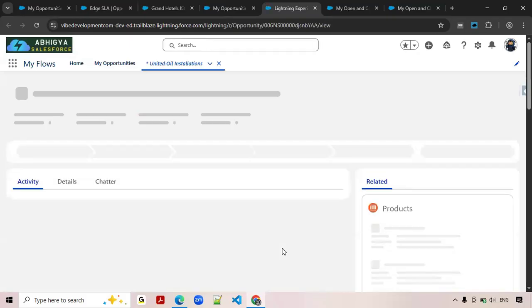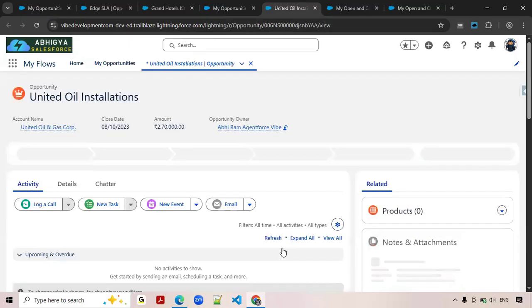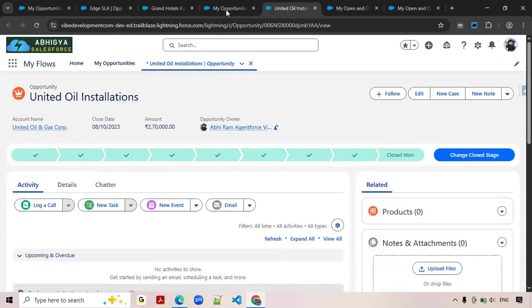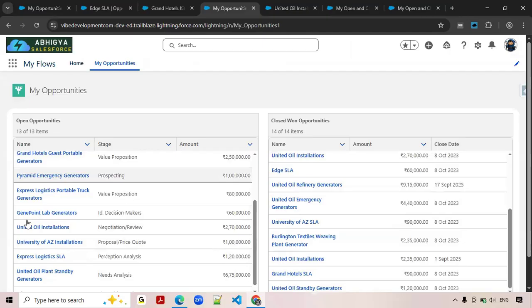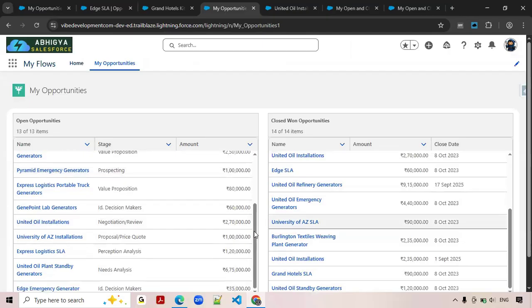So this is our use case. The user can access their open and closed opportunities side by side, and they can click on them instead of using a report. We can quickly access the logged in user's records side by side, open and closed opportunities. They can quickly review their opportunity records. I hope it's clear how it was implemented. Thank you.